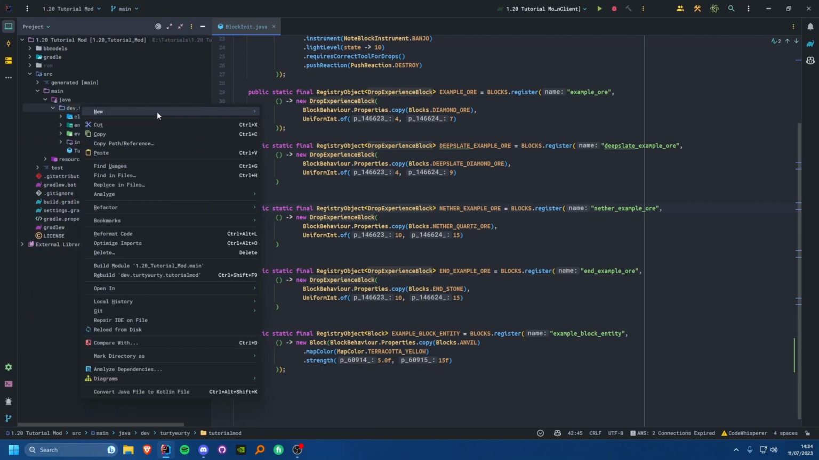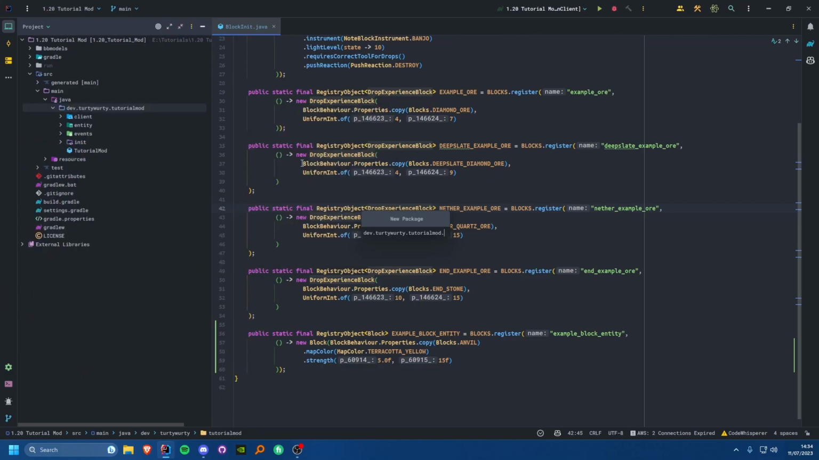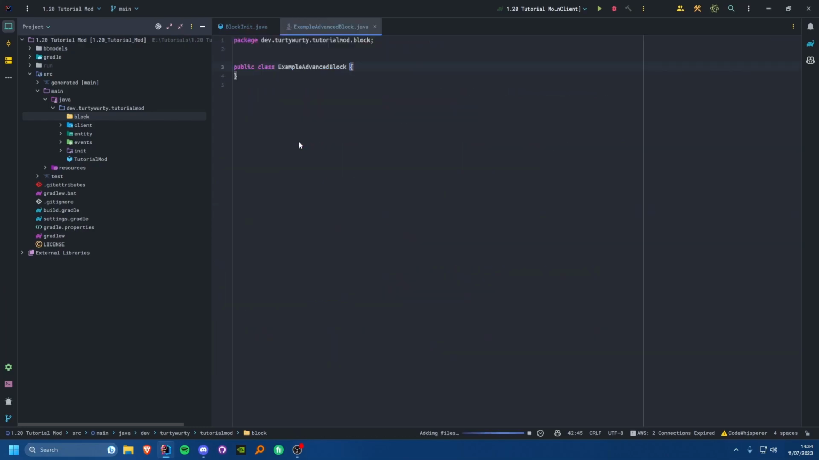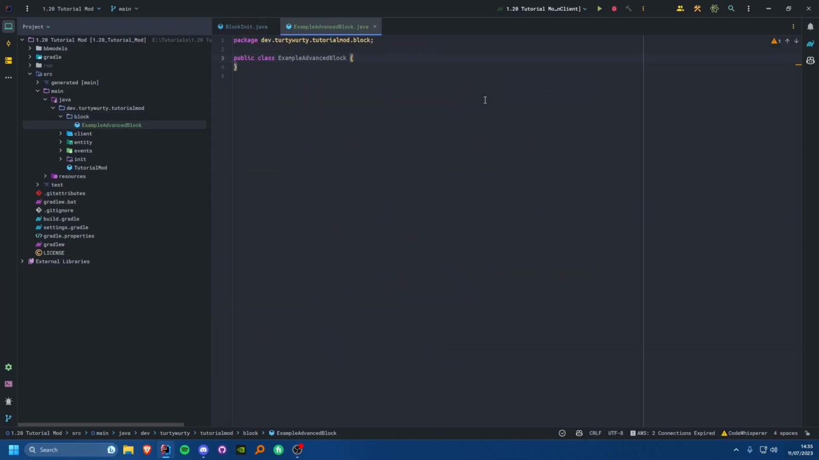So let's create a new package inside of our main package, and I'm just going to call this block. Inside of here I'm going to create a new class, and I'm going to call this example block entity block. That's actually not a very good name, so I'm going to rename this whole thing to just example advanced block, since I would consider this a more advanced block. But you shouldn't call it that, of course. You would call it what your thing actually is. For example, if you're making a furnace, you would call it furnace block. If you're making some kind of machine, you would call it machine block, or whatever.